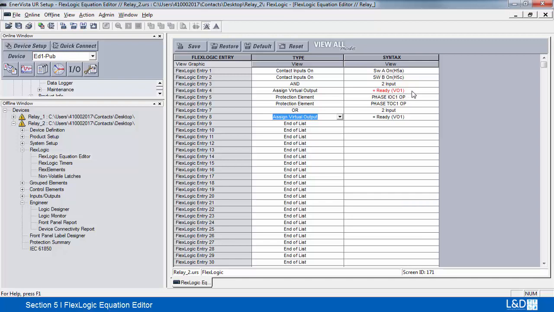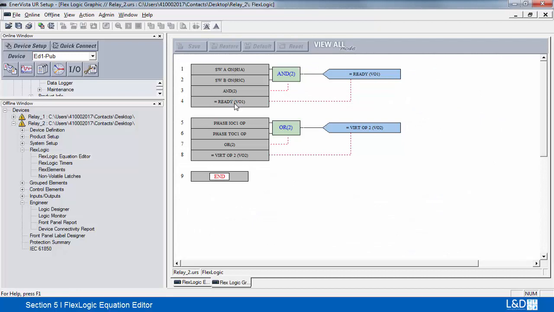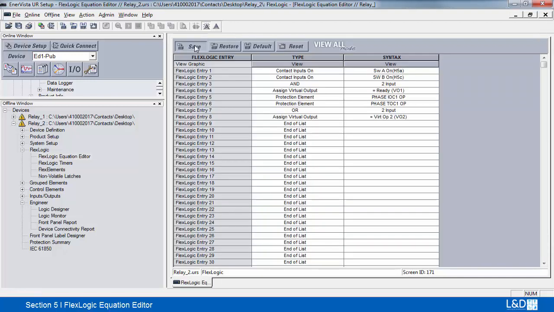You can see this virtual output has become red because the guidelines in FlexLogic are that we cannot duplicate. We cannot assign the same virtual output to two different equations. So we'll assign this to the second one, and this one clears. To view it, select View. And there we can see our inputs, so our operands, our operator, and then our virtual output. And then we can select save, and this will save it into the file.